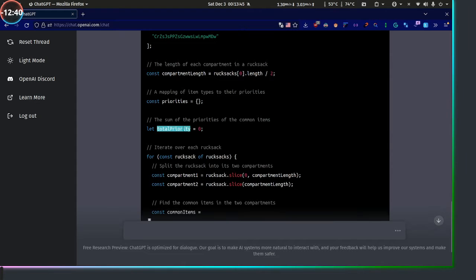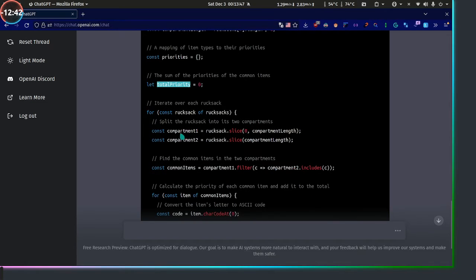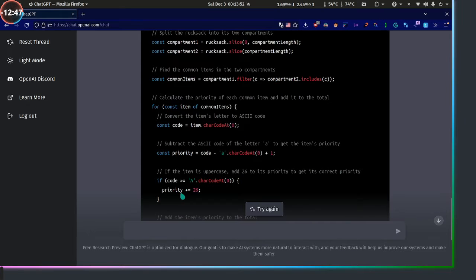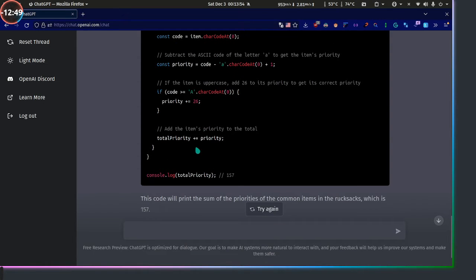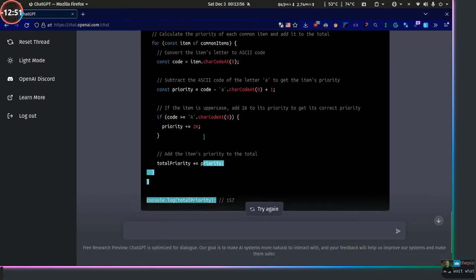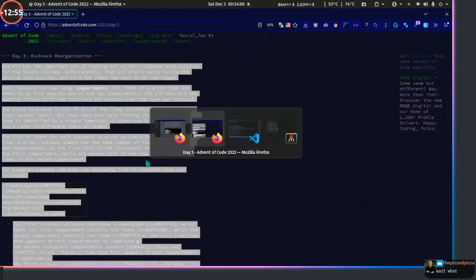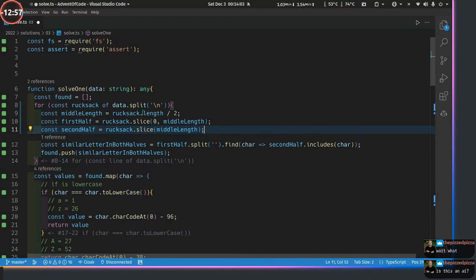Wow, and it's using the right verbiage. I like that. Both compartments, common items. Got the code. Did the math. I wouldn't be surprised if someone were actually using this on Advent of Code, to be honest.